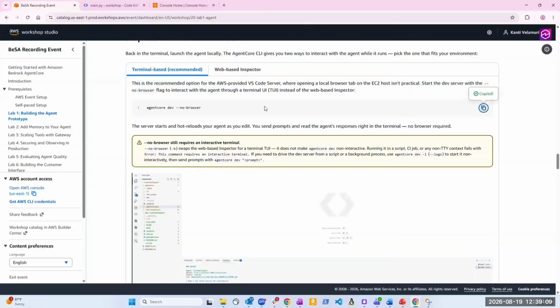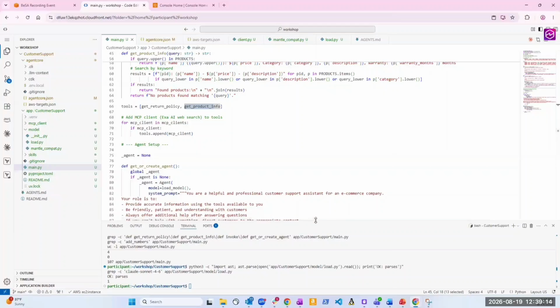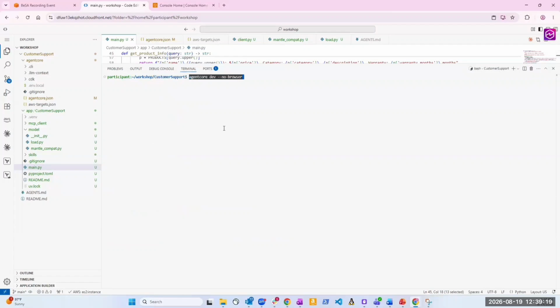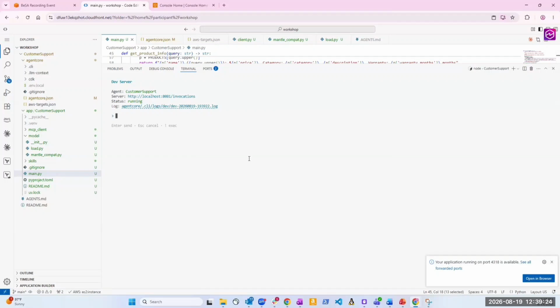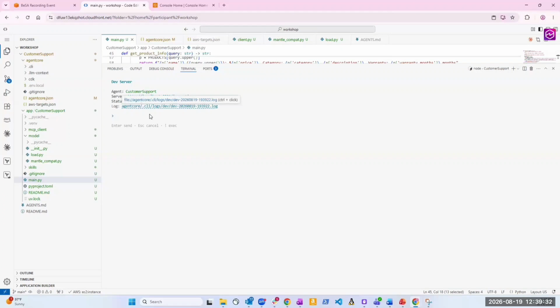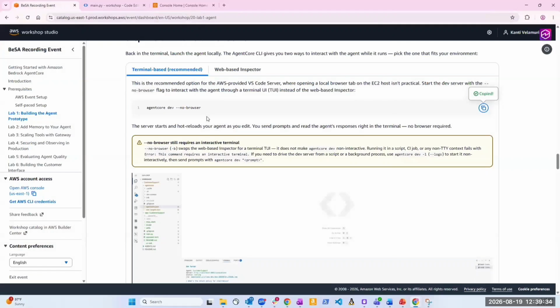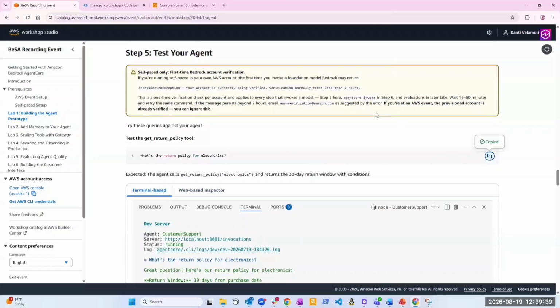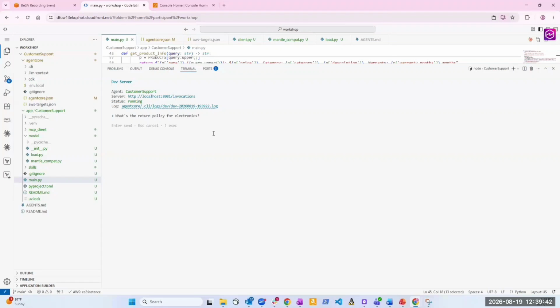So the simple AgentCore command that will help us to test our agent locally is agentcore dev. To keep it easier for you to see what I'm doing, I'll clear up the console. And that is all you get is a status okay here and you are inside the agent now. You are now connected and locally testing the agent. You can simply test your agent by asking this prompt: what is the return policy for electronics?